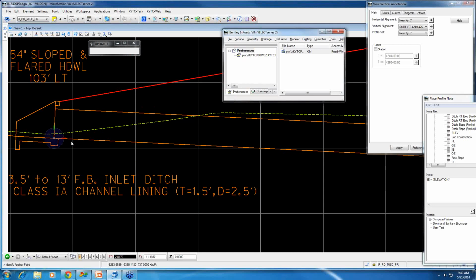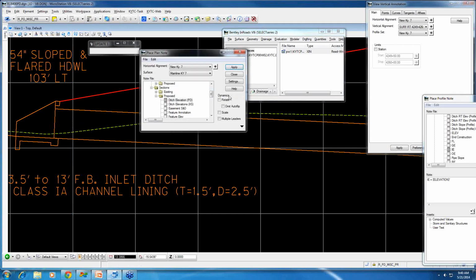You can do ditch elevations in here. Patrick, I think you're still in the place plan note. Am I? The place plan note tool. Close it. Oh, out. I got you. Place cross section. Roger. Yeah. Thank you.